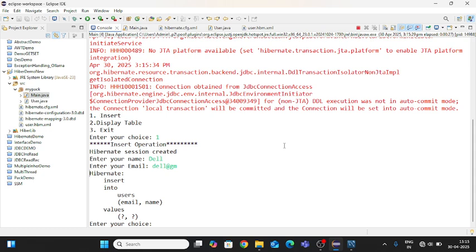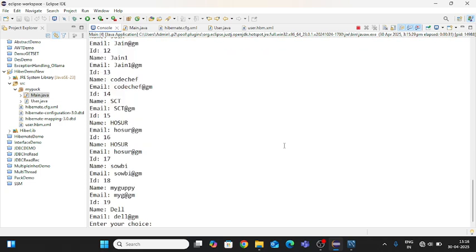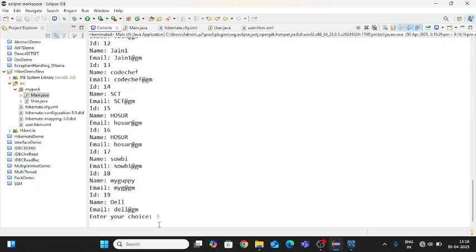So I'm giving 2, and I can get the results of all the records which are present in my table. You can see that ID 19, which we recently inserted, is present. Then again it is asking to enter your choice, so I can give the value 3 to exit from the program execution. That's all, the execution is terminated.